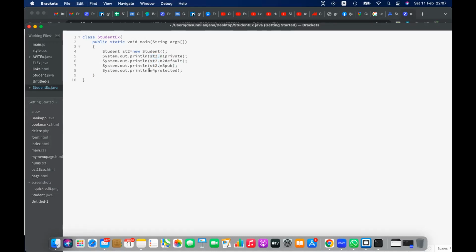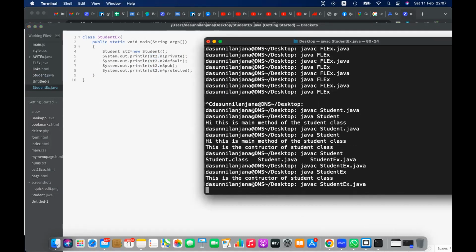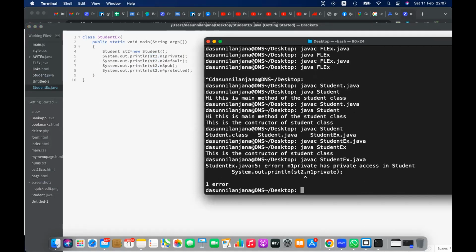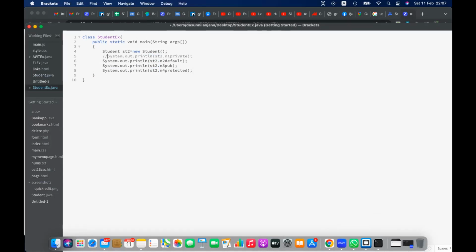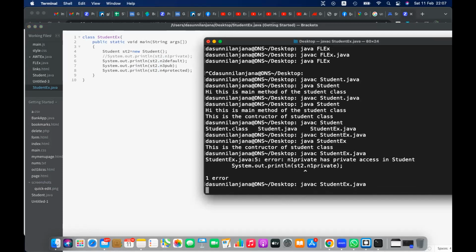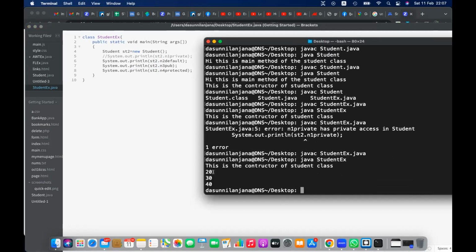Let's try to compile and interpret. Compiling. You can see there is a compilation error for the private variable. Private variables cannot be accessed because they are private. I have to comment that out. Now try. The other three are totally okay. Now you can see it's printing 30, 20, 30, 40; except the private, other variables can be accessed.